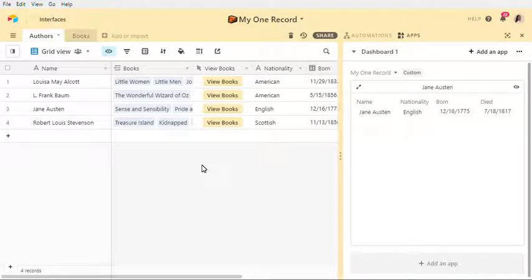Kuovonne here with a demo of the My One Record app. This app helps me quickly view linked records in their own grid view. In this space, if I want to see books for one author, such as L.